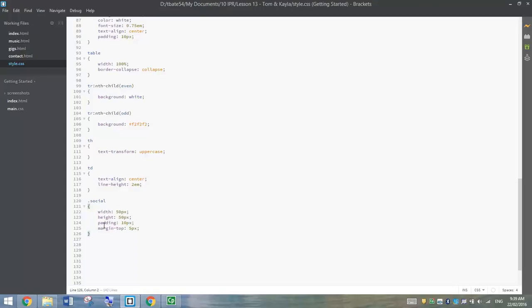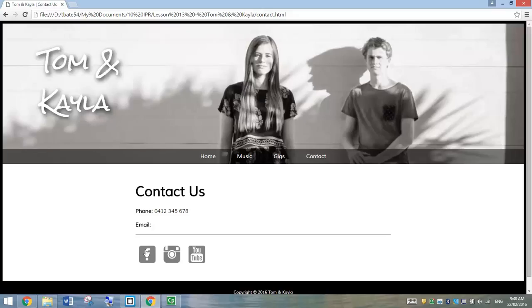Make sure your contact page is saved. When we go and test it, we've got our 3 icons in. 10 pixels padding around each one, so there's a bit of breathing space between the icons, and also a bit of room just above it where that horizontal rule is. Next thing we might do is style up this email link.